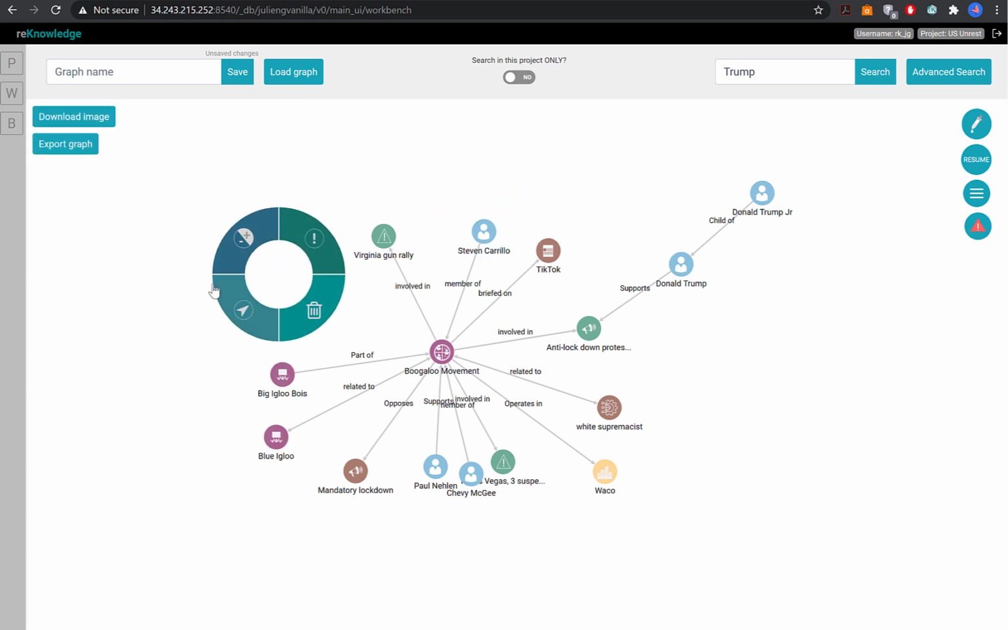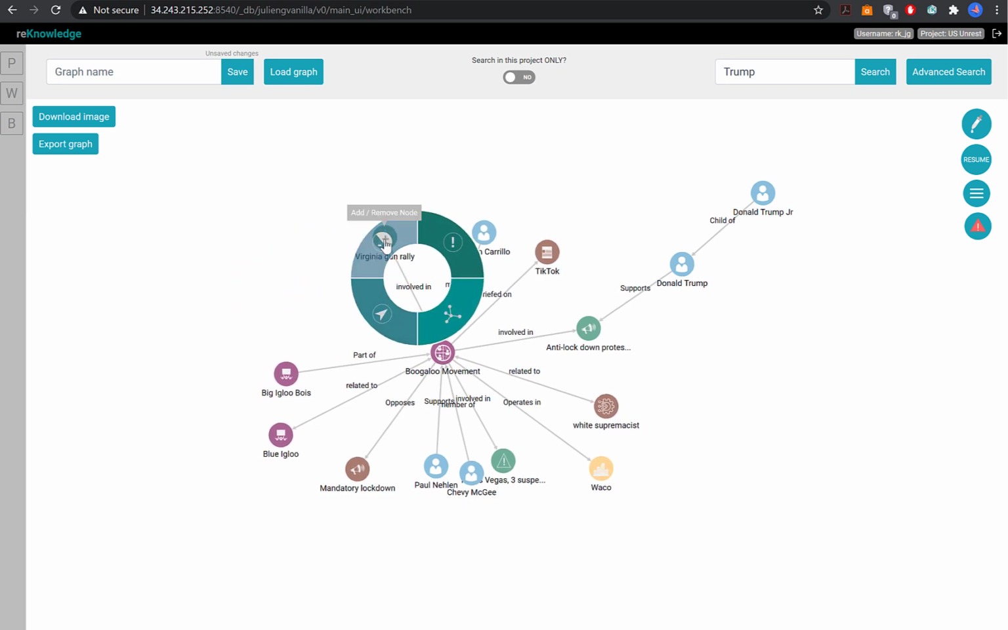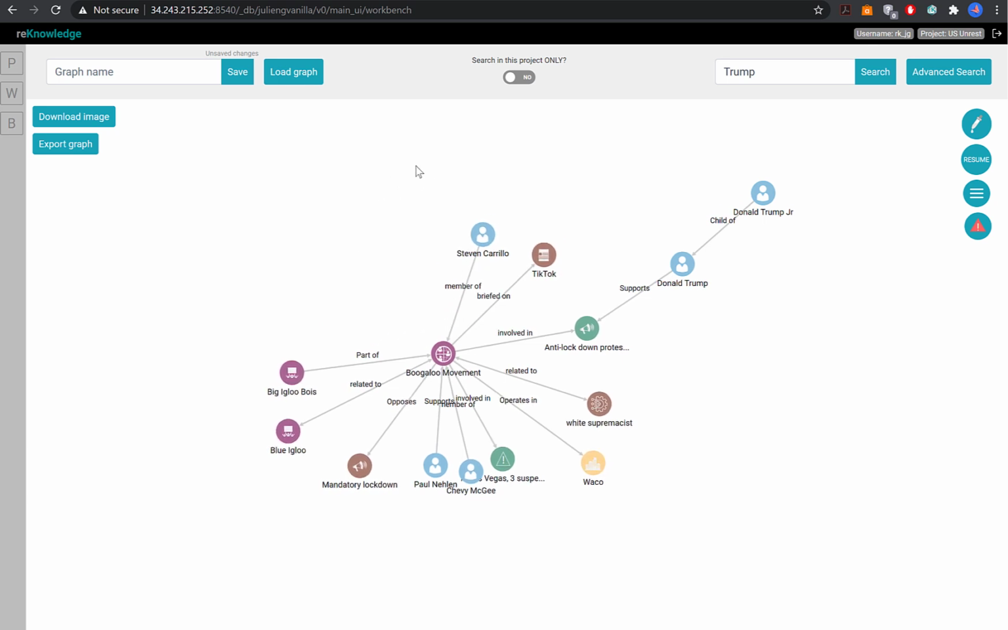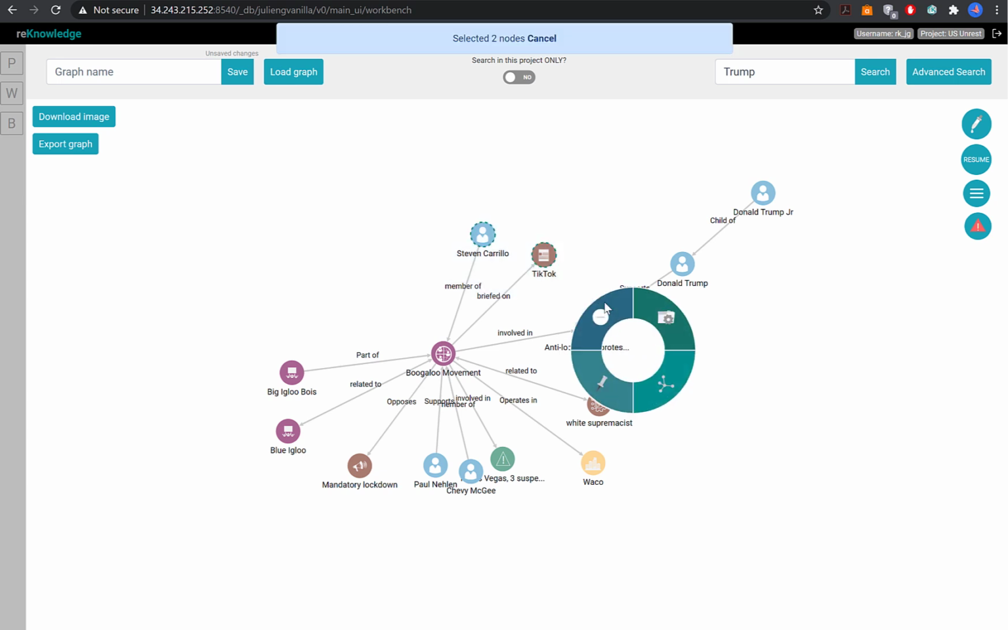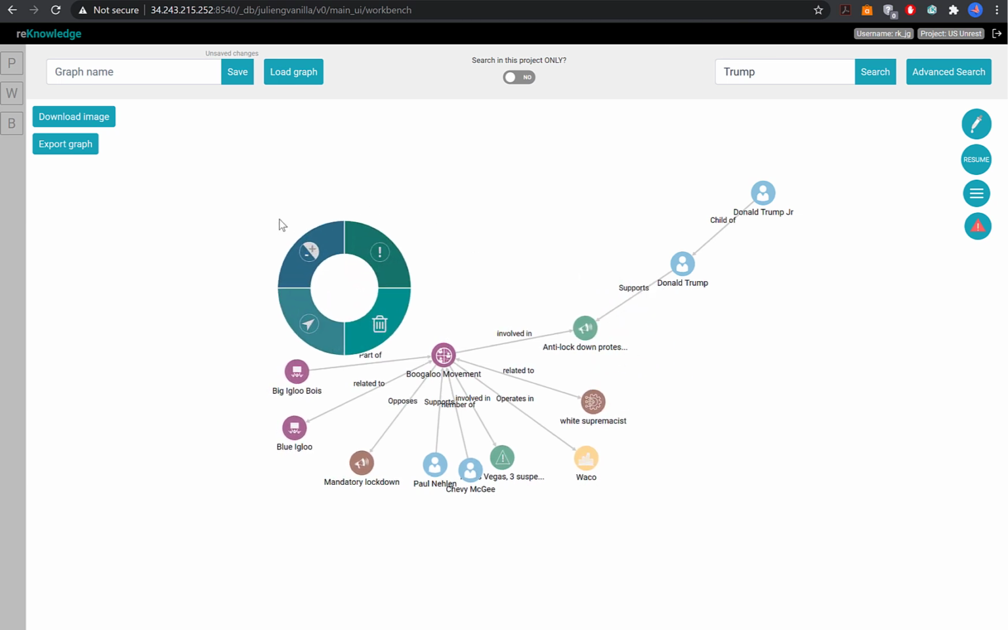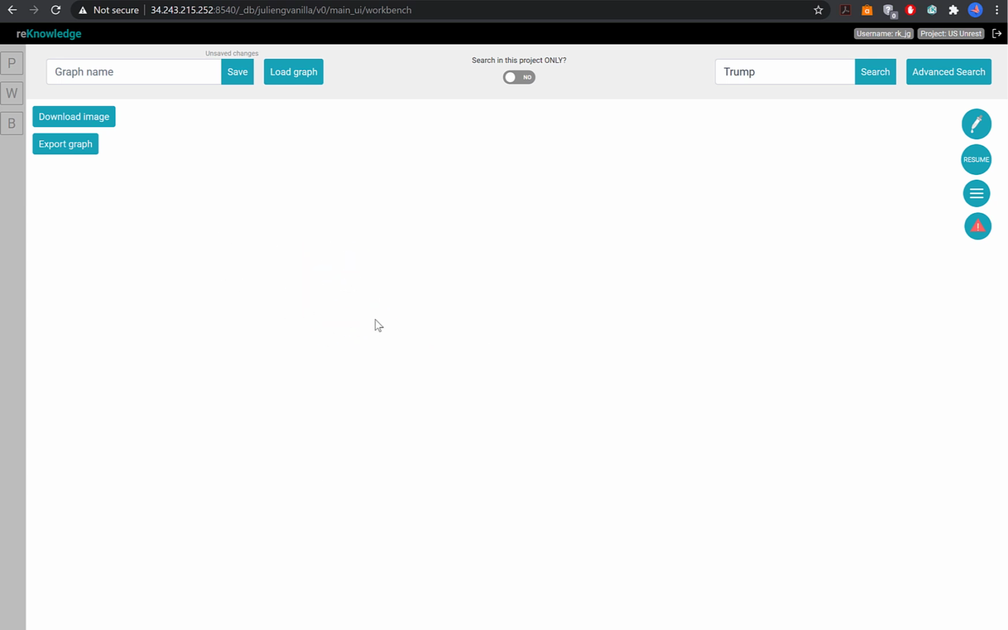And finally, you can clear your canvas either by selecting one node and removing it manually. You can also select multiple nodes by pressing Ctrl and dragging a selection area around the nodes you're interested in, and then you can remove them as well. Or you can just click on empty space of your workbench and remove all nodes from the canvas. This will only remove the nodes from the canvas, not from the database. In your workbench, you also have the download images and export graph options, which are covered in another tutorial.